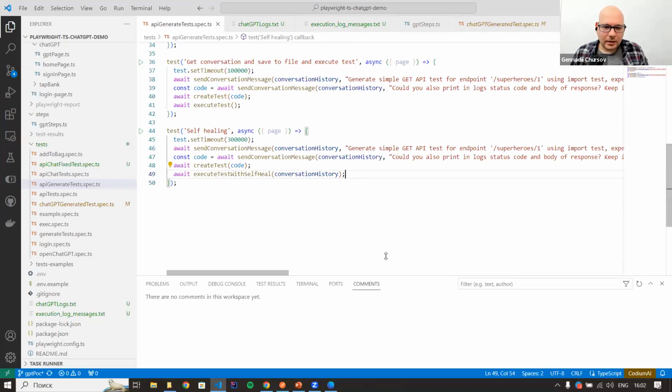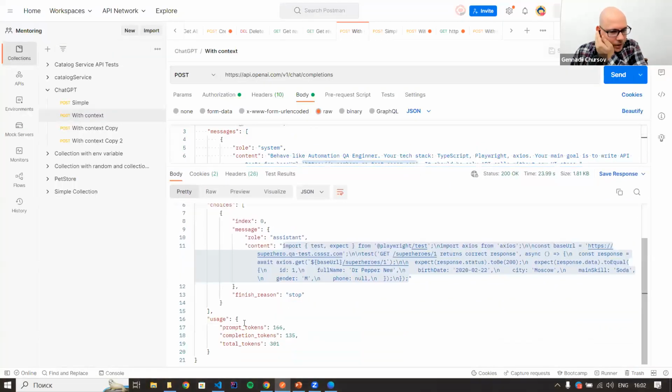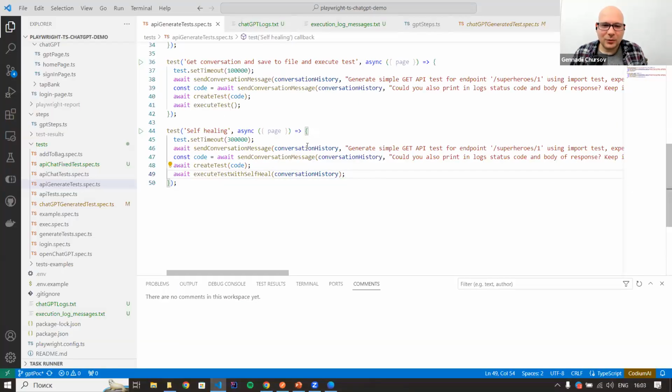Here in the response, you have prompt tokens, how much you used. So of course, if you use that conversation history, it will be a lot of tokens. So it will increase your cost. But the positive side here is that ChatGPT will know your first attempt, all the fixes, etc.